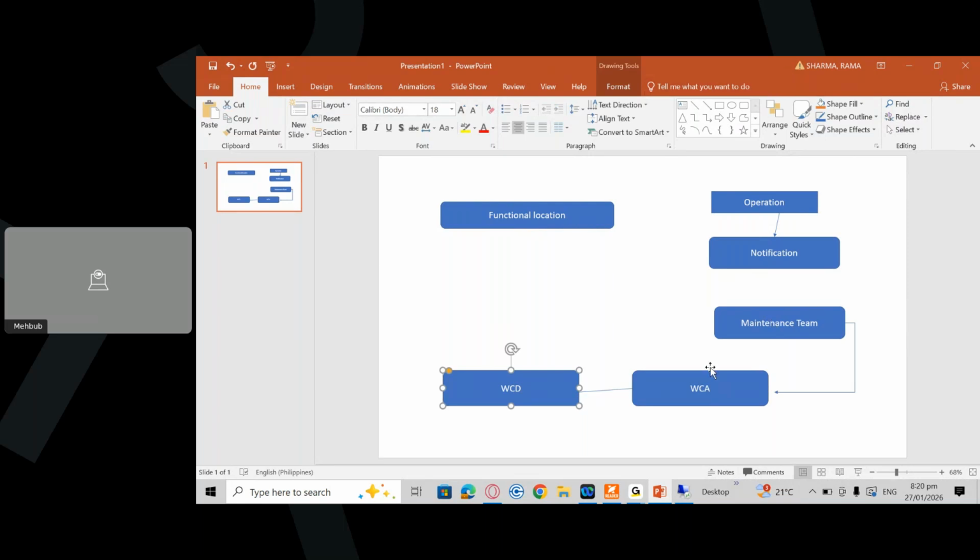Then the maintenance team will come and perform the maintenance, and once all the maintenance has been done, they will confirm to the operation to close the WCA. Once the WCA is closed, in reverse they will close all the other objects. Then the system has to be normalized, which means they have to switch on the system and check that everything is running fine. Once everything is running fine, only then will they close the work order. These are the process steps.